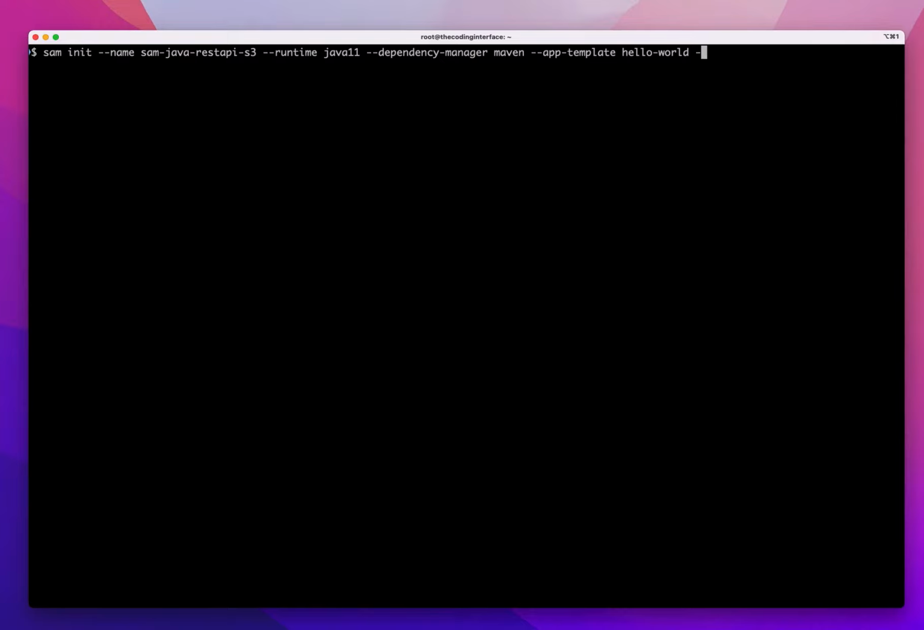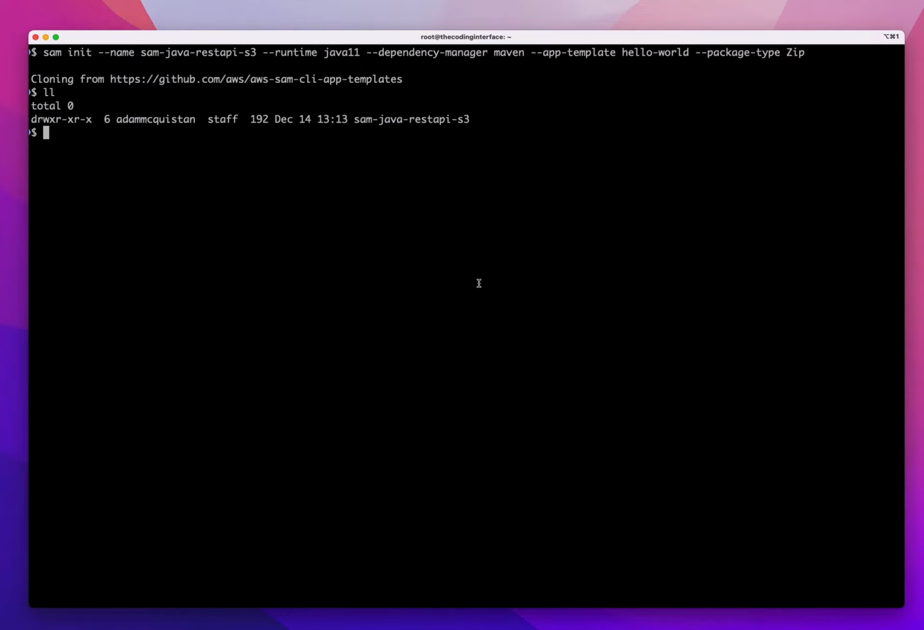And then the packaging mechanism, so you can use containers or you can use zip deployment mechanism. I'm just going to go with the standard zip package type. So I'll write package type and zip. And so let me run that, and you can see it's cloning the cookie cutter template there from GitHub. And this will take just a moment. And now I have this new SAM Java REST API in here.